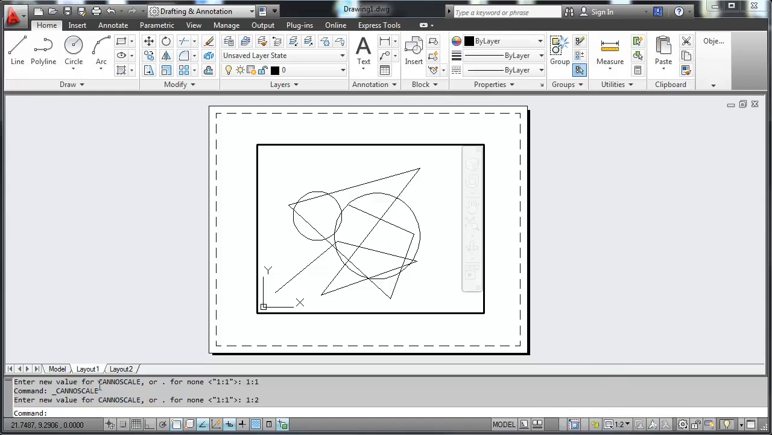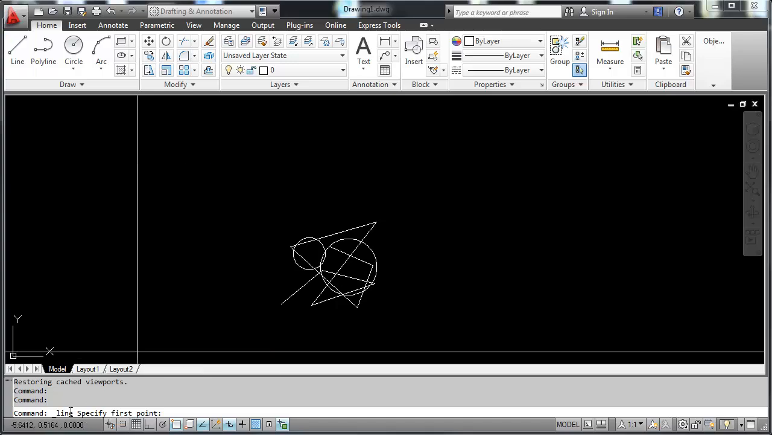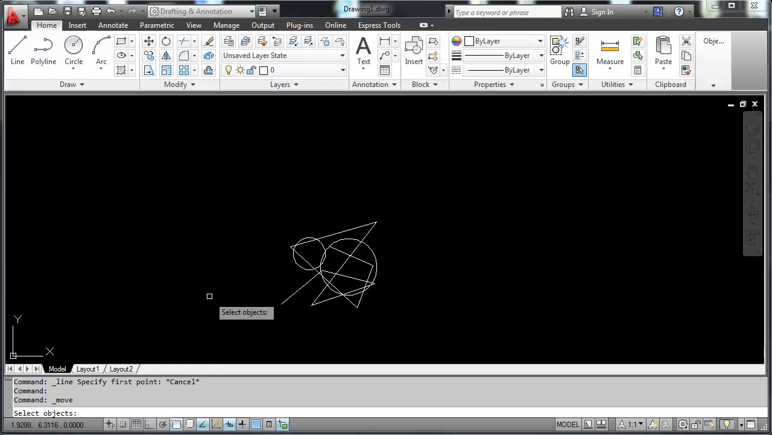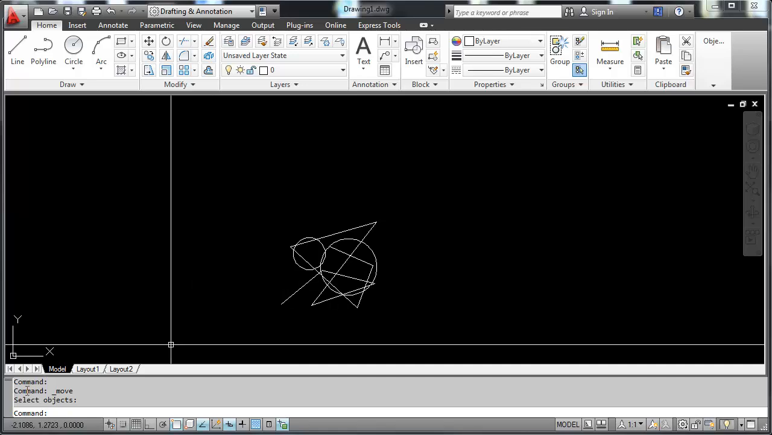I'm going to move down here to the command line now. The command line is where you can see all the work that is being accomplished. You'll notice that if I select line, it will specify line down here in the command line. It's telling you what you need to do next. If I specify move, it says move and tells you what you need to do next.